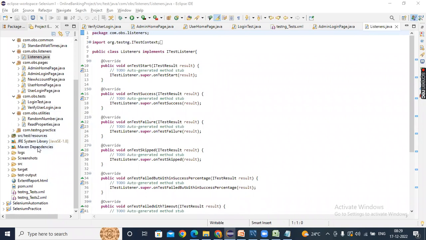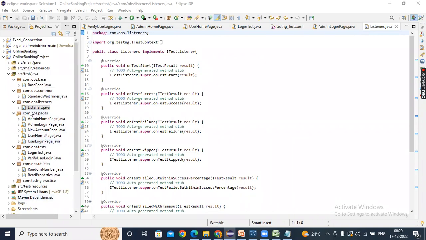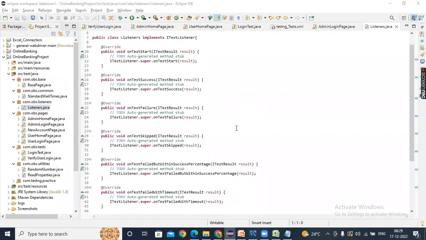So one thing pending here is what, guys? The listeners part I have yet to update. I will do that. What is the use of listeners? Why exactly are we using listeners, guys? For taking the screenshots. For the failed test cases, we are using listeners to take screenshots. Okay. That is the only reason we are using them, nothing else.